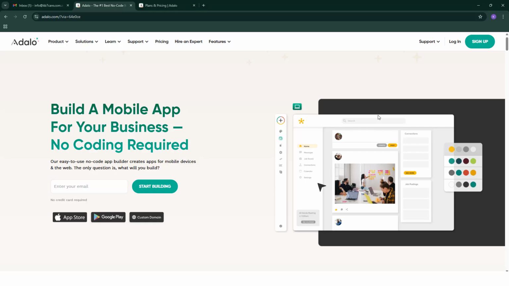Hey guys, if you want to create an application but you don't know how to code, then I highly suggest that you check out this website called Adalo. It's an app builder, not just limited to mobile apps, because you can also create a web app and even a tablet app as well.